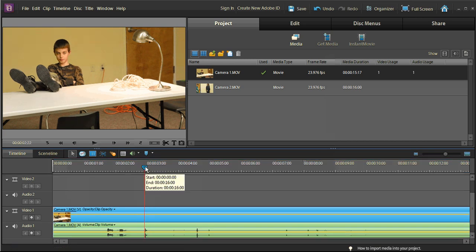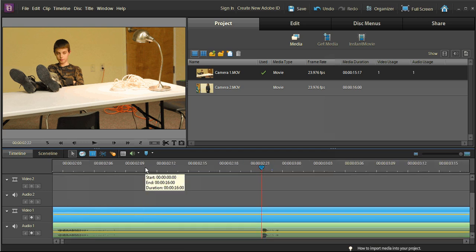Now I'm going to zoom in using my little plus on the keyboard, and then here is my clapping sound. And what I'm going to do is set a keyframe at this point just so I know exactly where this clapping sound happens, right here. I'm going to set a keyframe by clicking this button. Now I know exactly where my clapping sound is.